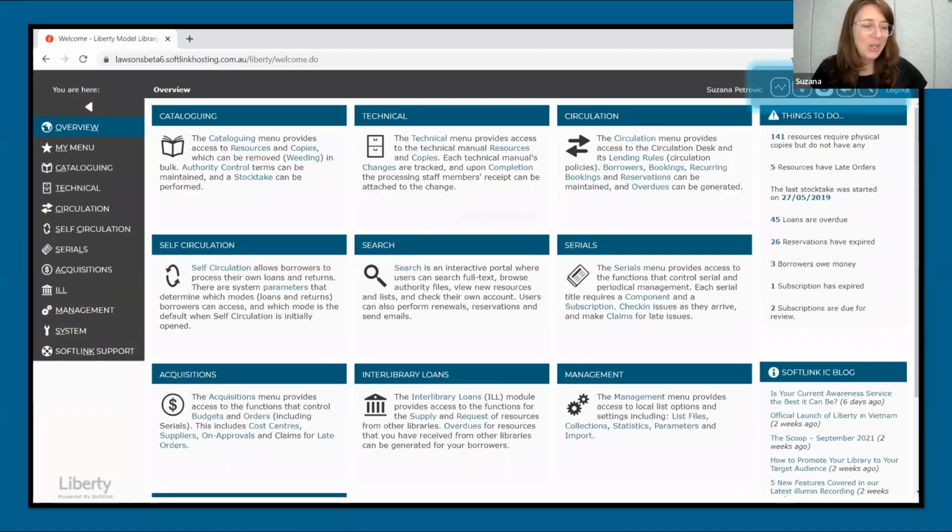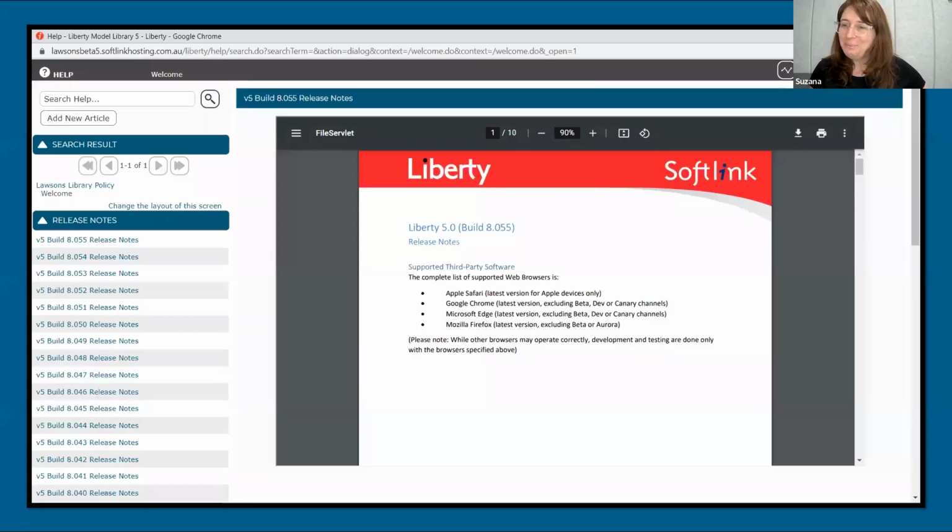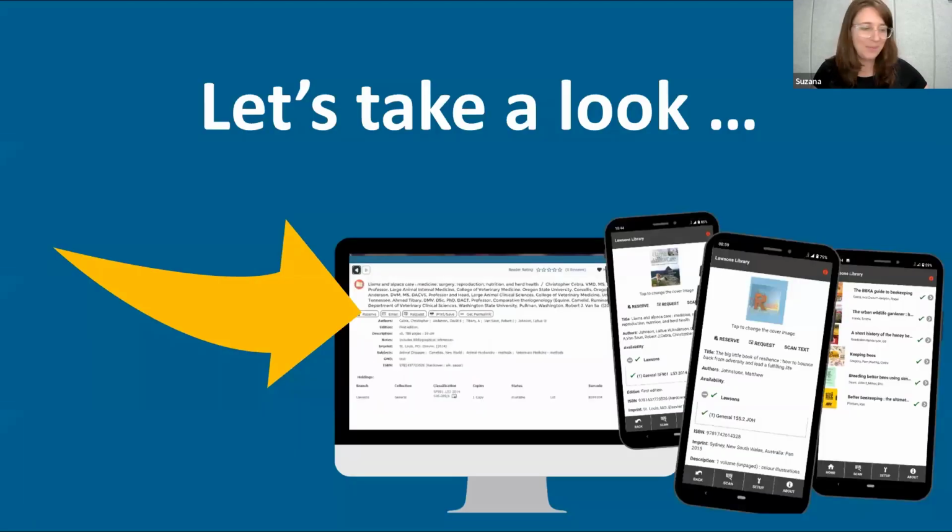Now, remember, you are able to view the full release notes in the help menu and they will look like this. All right, without any further ado, let's get started and have a look at some of the latest feature releases for Liberty. Let's kick off in Liberty with a look at authority terms.